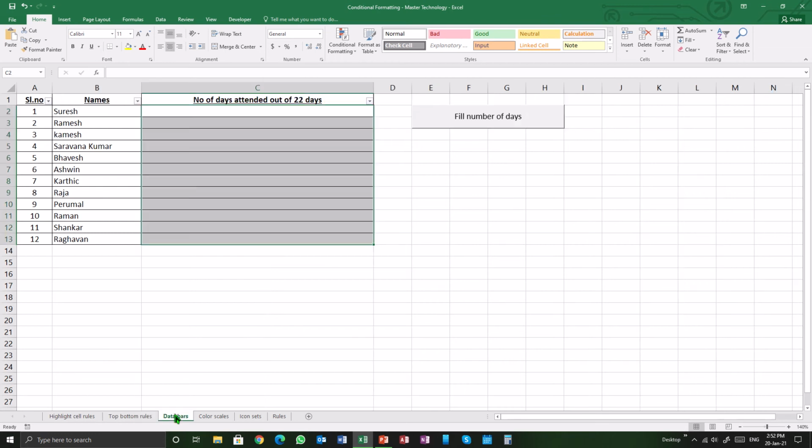Let's go to Data Bars. Same example here, the number of days. The data is filled in, so let's jump into the topic. I have highlighted these.